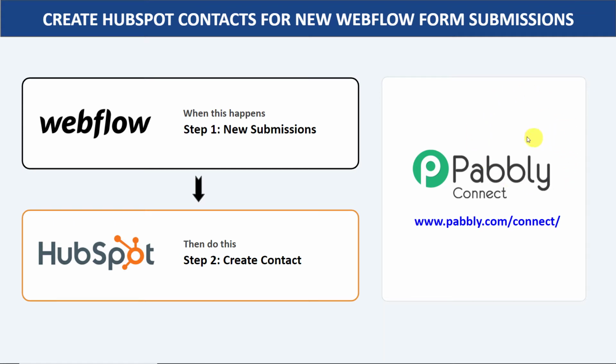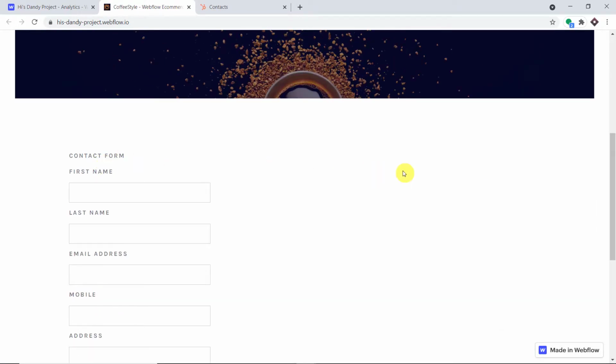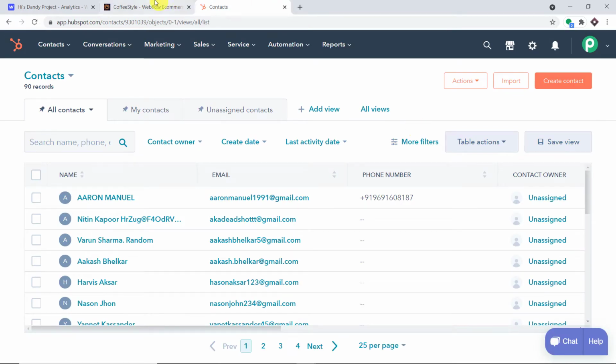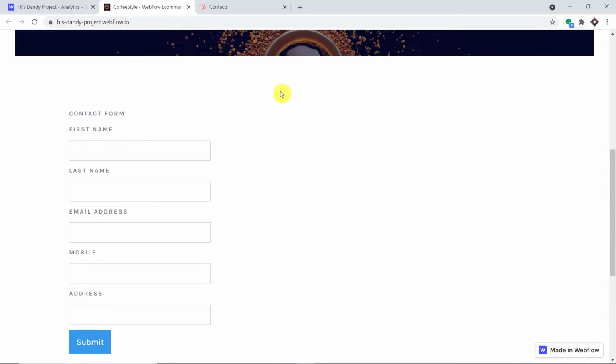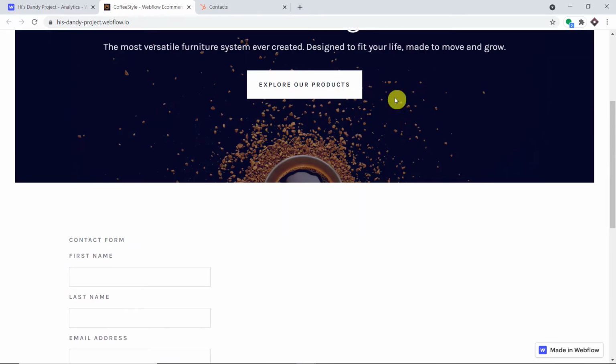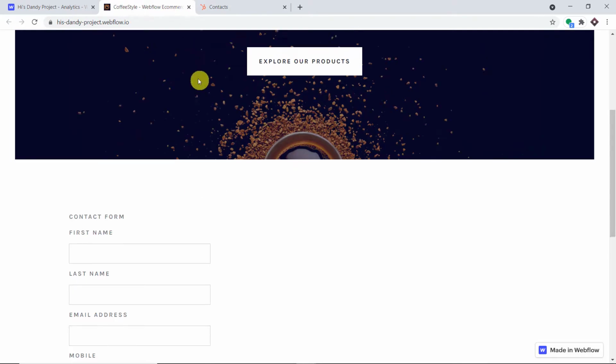Now before I show you the steps, how about we begin with a real-time example. This is my Webflow form and this is my HubSpot account. I'm going to make some entries as a dummy respondent, and once the form is submitted in this Webflow form, we will check whether we have the details of that respondent in our HubSpot. So let's have a look.